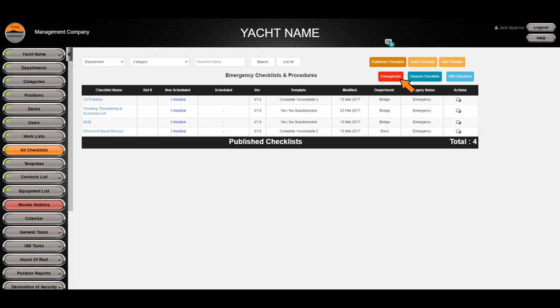The Emergency Checklist section is where checklists that are identified as emergency-related are located once published. This allows the checklist to be accessed quickly on the iPad in the event of an emergency.